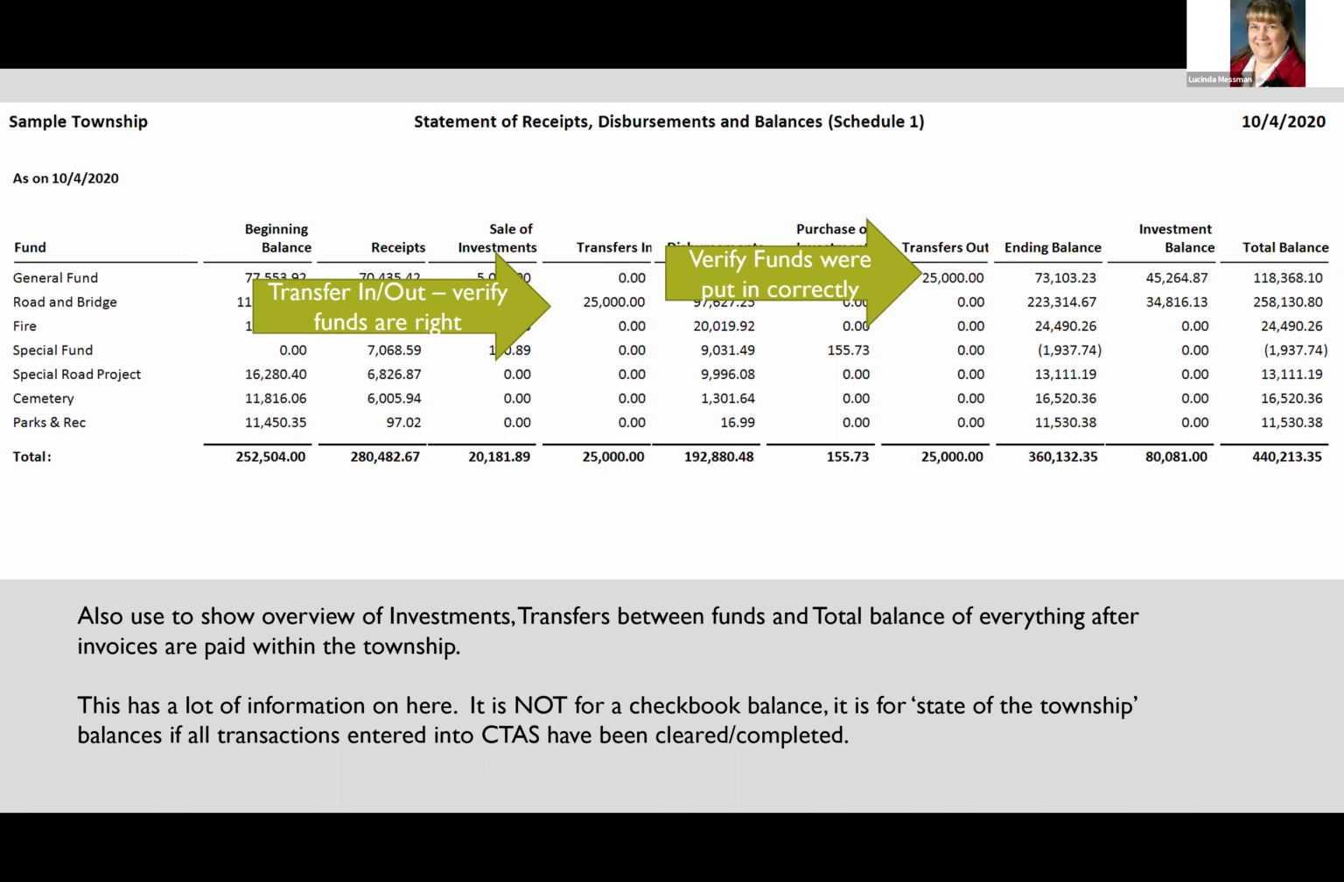One other thing with this report, I am going to tell you when I did this sample of the 25,000, I'd accidentally typed 11/1 or 11/4, I don't know. It was November instead of October of 2020. I printed my report and I had a transfer in but no transfer out. Well, CTAS is very date sensitive.